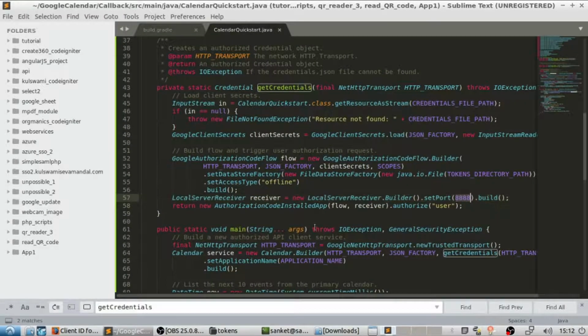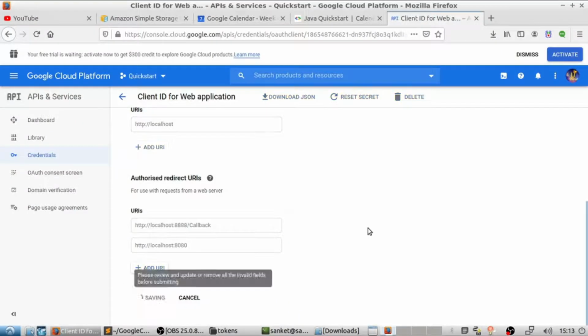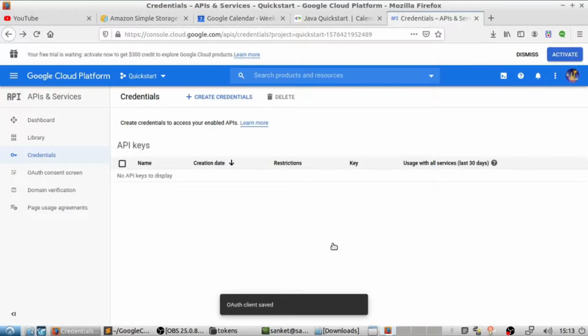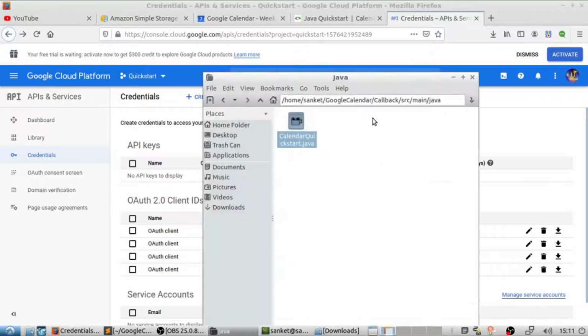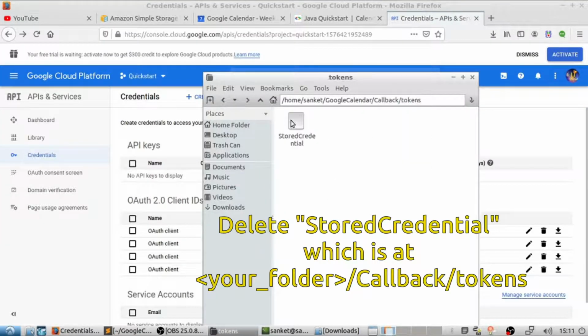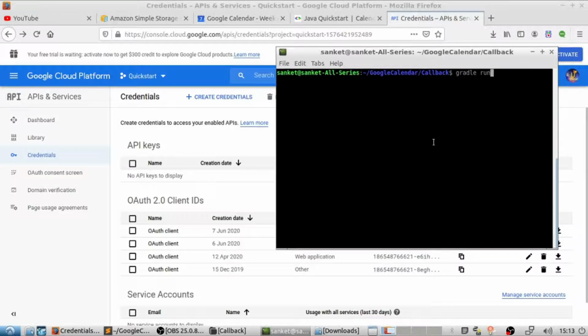If you see in Java code, the port number is 8888. So change that port number in configuration. Also go to main callback folder and inside token folder delete the file. Let's clear terminal and rerun the command.